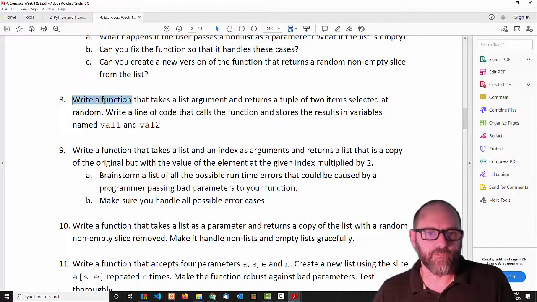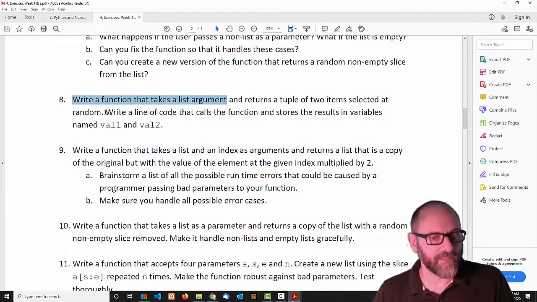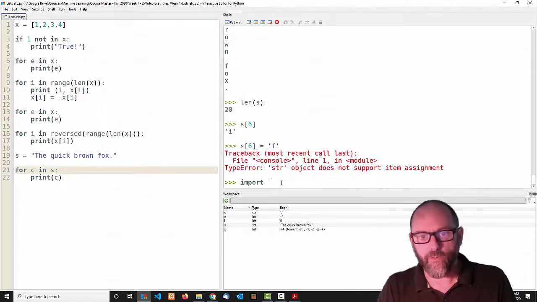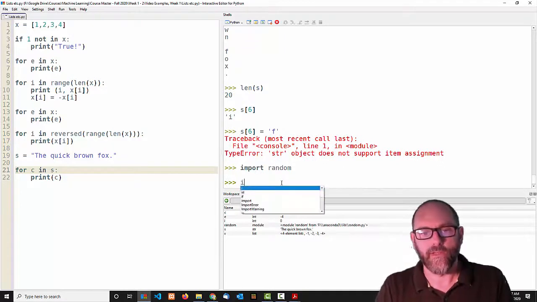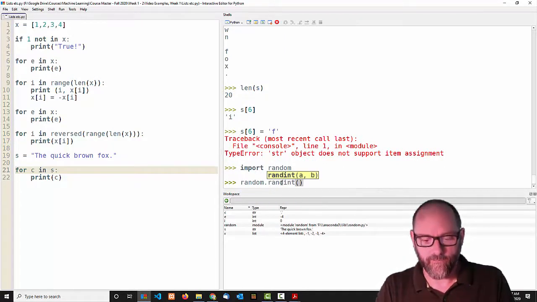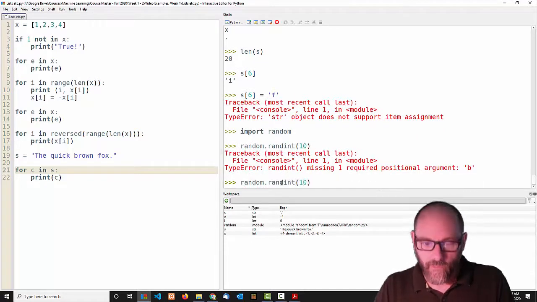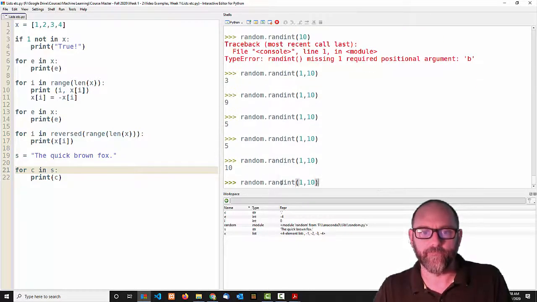So the first one says to write a function that takes a list argument and returns a tuple of 2 items selected at random from that list. So you're going to have to use the random function. For that you import random, which I covered in the last exercise. Then you can say random.randint(1, 10), like that. randint(1, 10) gets you a random number between 1 and 10.